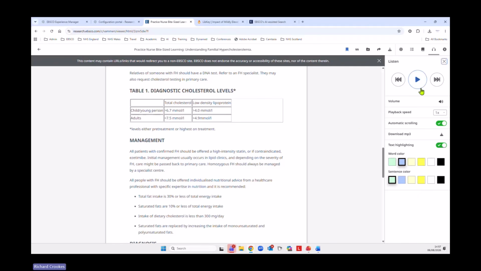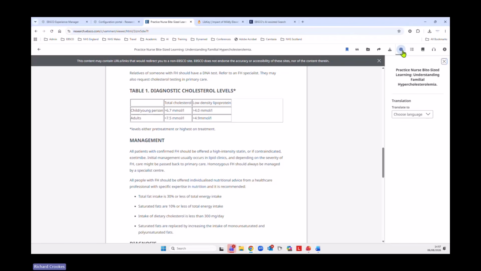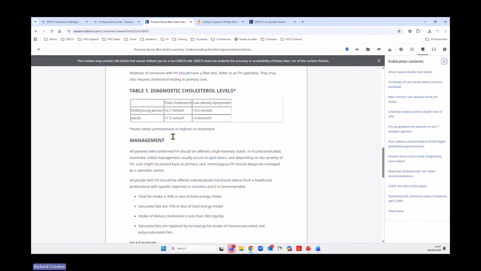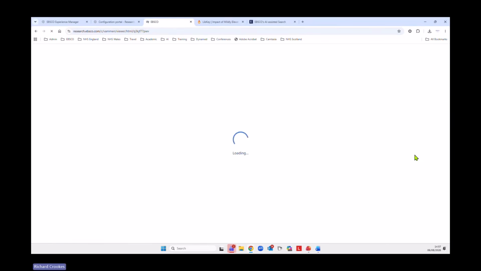So you still have the text-to-speech software with the additional features of word highlighting and sentence highlighting, and then you have the translation option here as well. And then the other options are still present. And publication content is also listed there as well. Okay, so we can go to other articles as well.